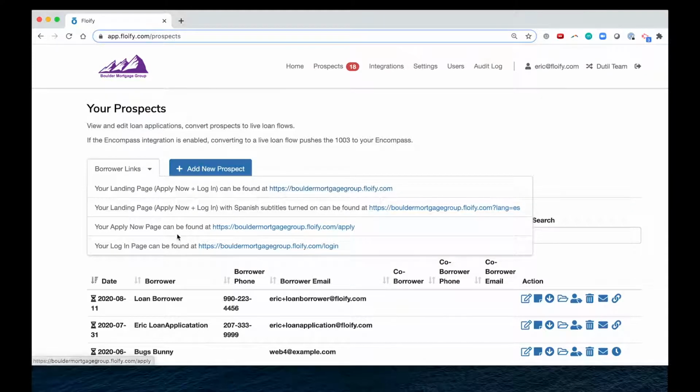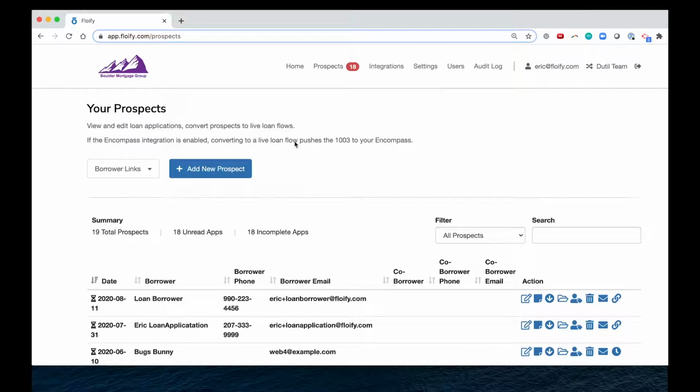Or you have the option to select your Apply Now page. Same thing with this link, you can copy and paste it. In this instance, it would just take them to a page to begin applying. Now, the second place you can find your application link is if you go to your landing page.